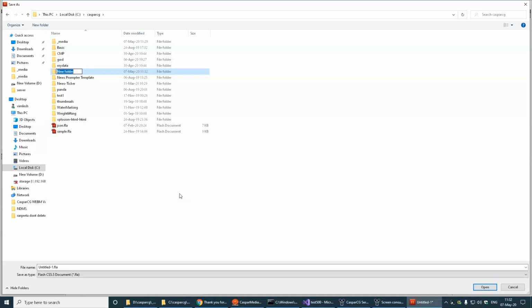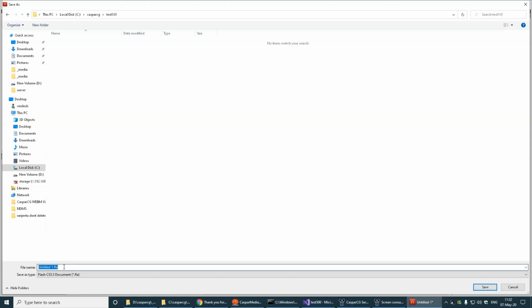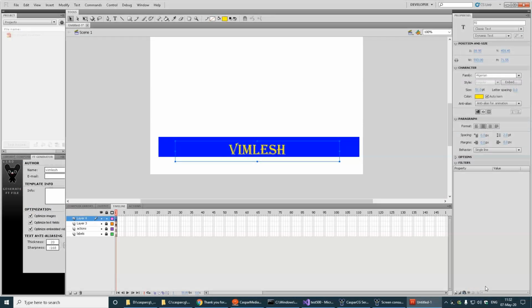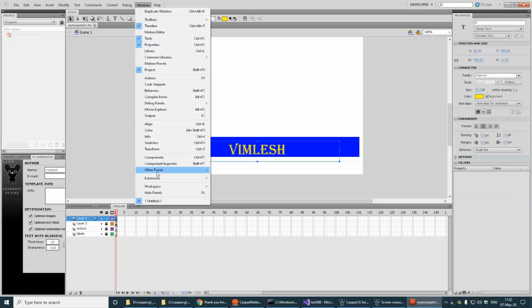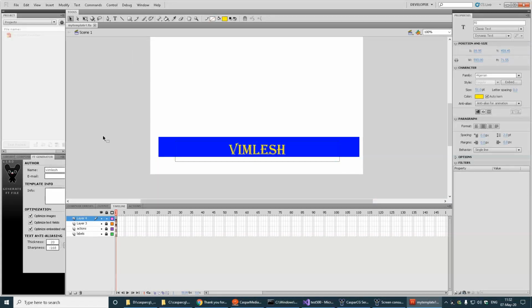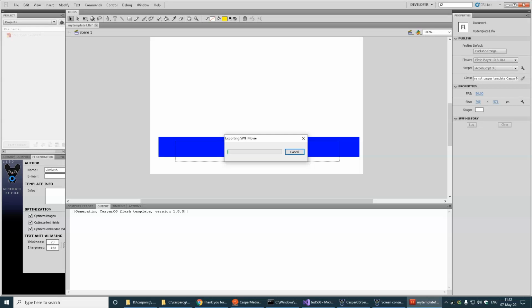Making a new folder, test, suppose it is test500. Now in that folder you save your file, name it as mytemplate1. Save. Now this generate FT file panel comes from Windows, other panel, FT generator. So you have to click to make the FT.